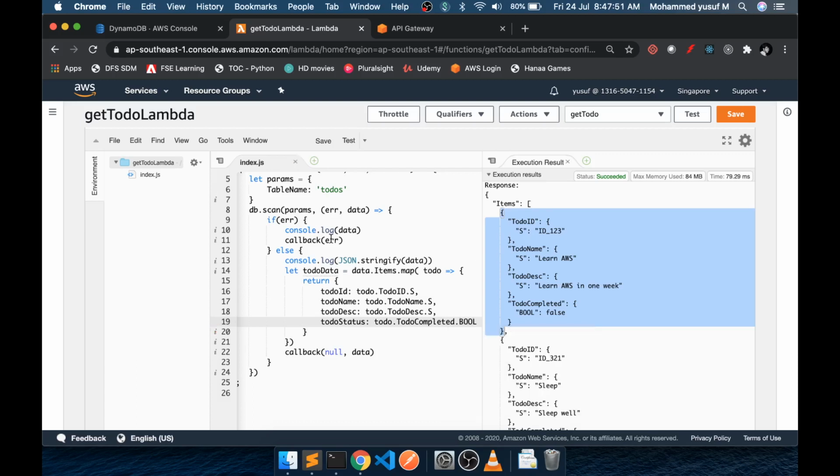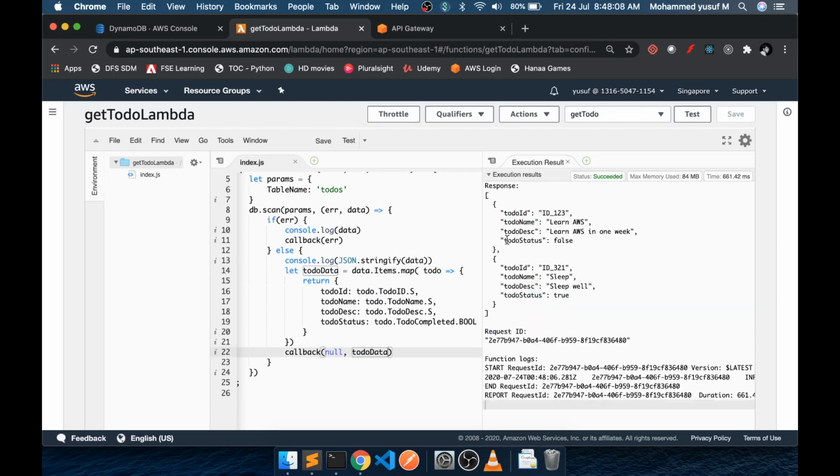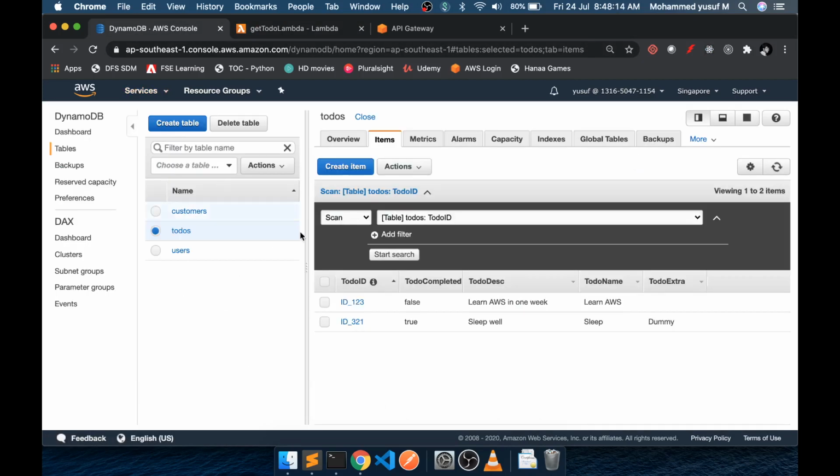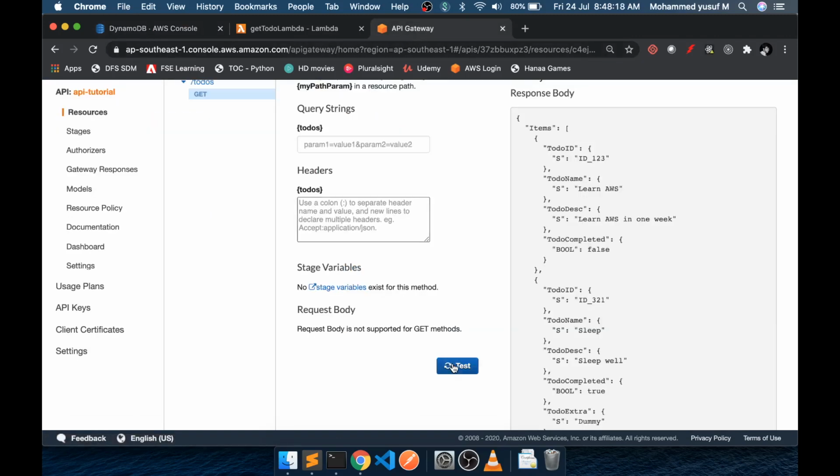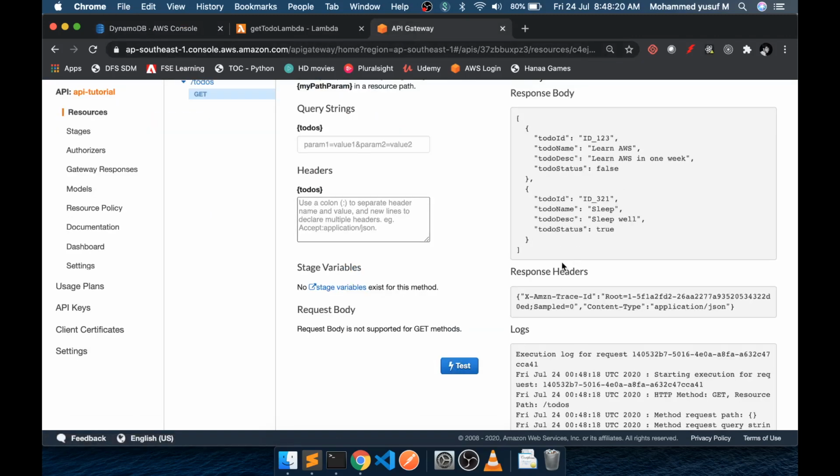Now for each todo, which is nothing but each object, we reconstruct the response in a different shape and return the data that will be coming into todoData. I copy this one, put it in the callback, save this and test it. Now we get proper key-value pairs as a JSON result. Since it's working here, if we go to API Gateway and retest again, here, test, now we should be able to get the data.